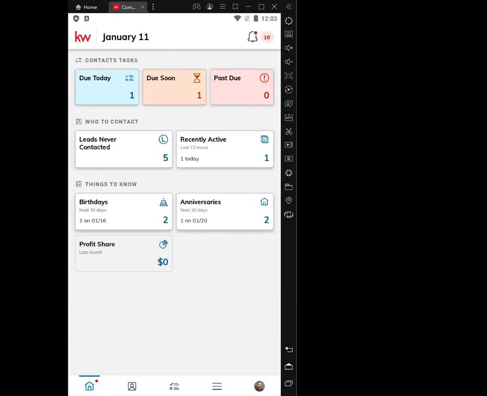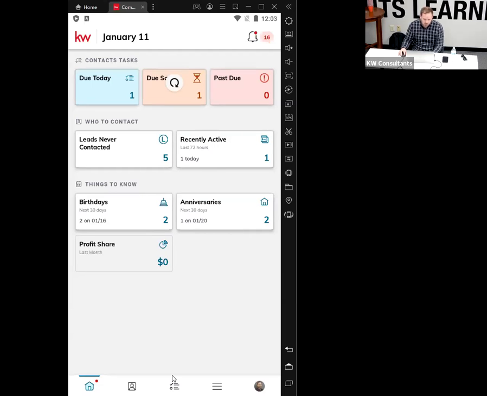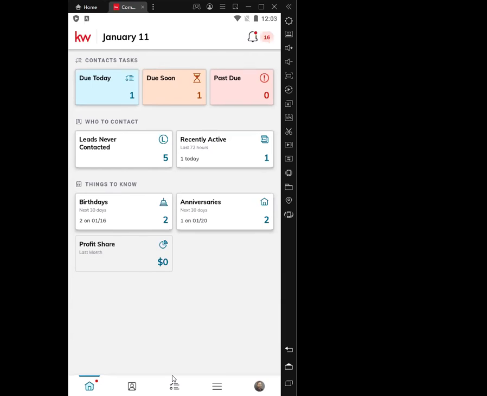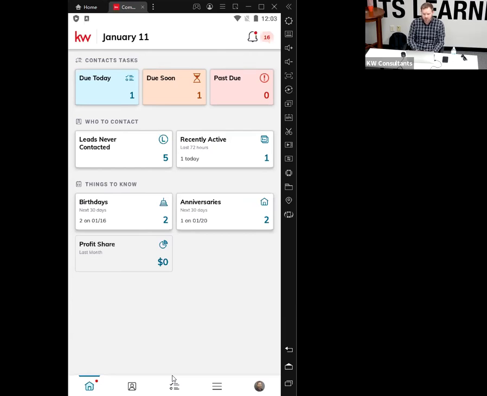Perfect. So this is the home screen of Command Mobile. If you're looking to access it, you should be able to download it from the Apple Store on your iPhone, or the Google Play Store on your Android.